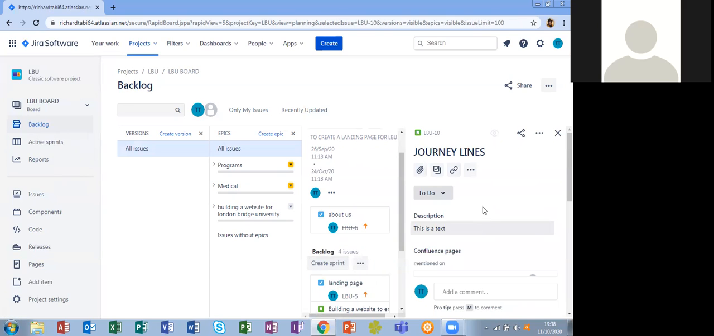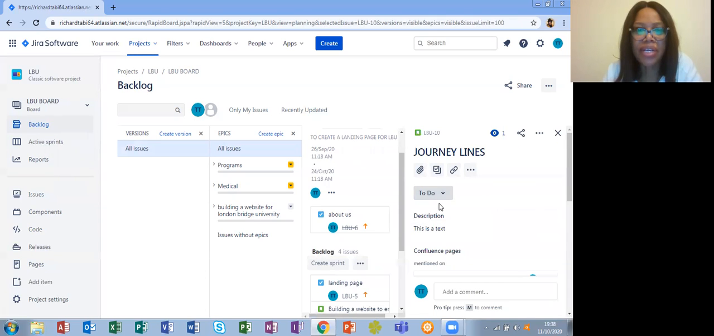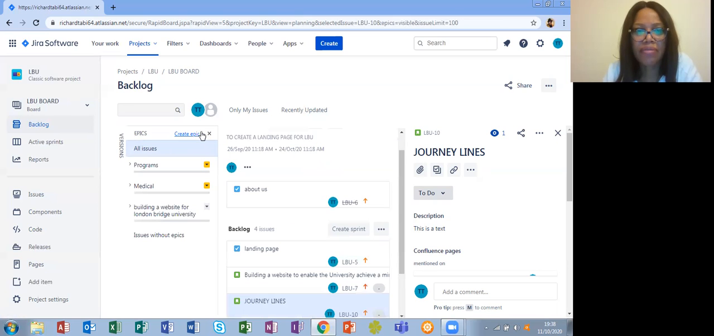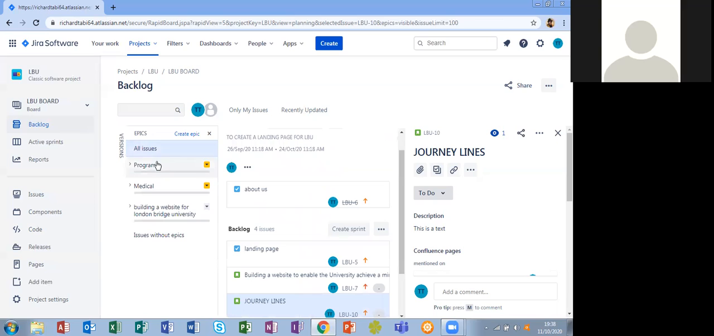Double click on it. Collapse the create epic and the create version. Collapse those two that we opened before. Click on the X to collapse it. Collapse version, collapse epics. Collapse that one as well. If you click on the X, it will collapse it.